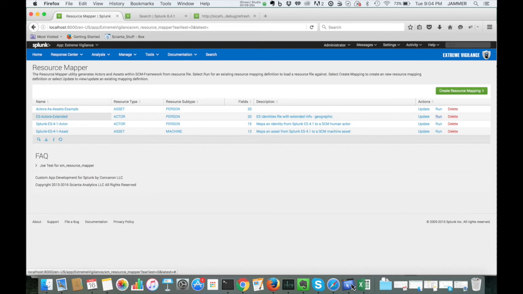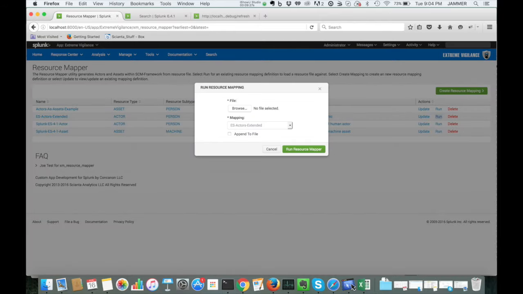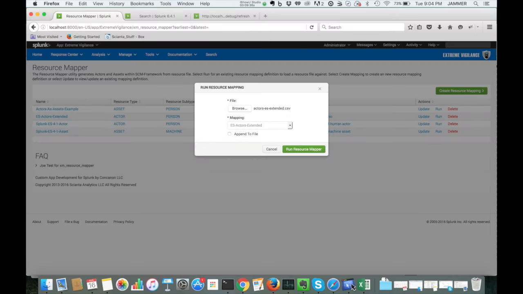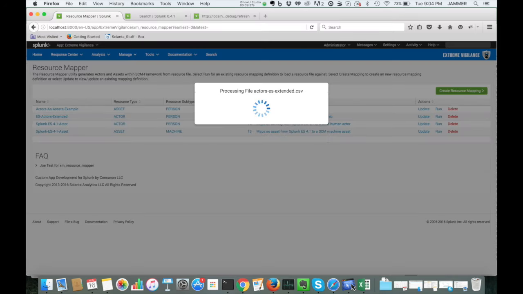There's an actual run button. So we're going to take this mapping and make sure I've got the right mapping selected. Yes. So let's pick the file. And this time we're actually going to load it into the system. We're no longer testing. We feel pretty confident about what we got. We're going to run the resource mapper and we're done.